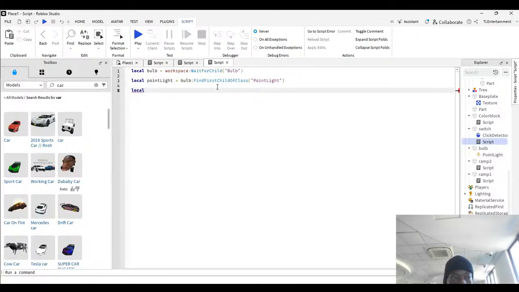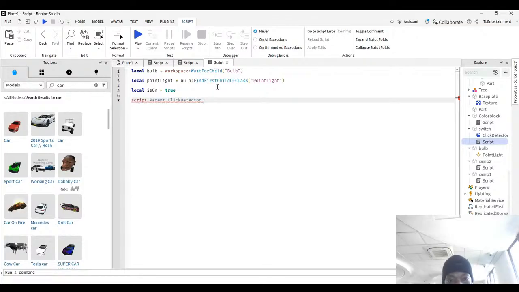Now again local is on. This is to check whether the light is on or off. So here you say true. Right? Next. Script dot parent dot click detector dot mouse click. You should be using your mouse to click on it, right? Then you say connect.